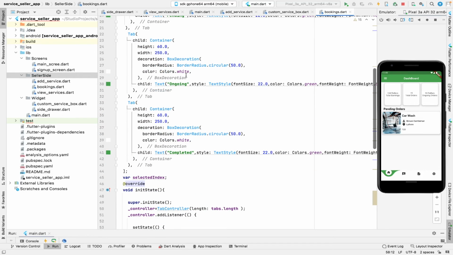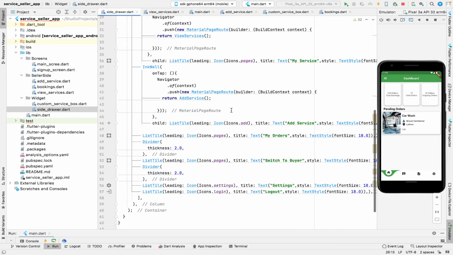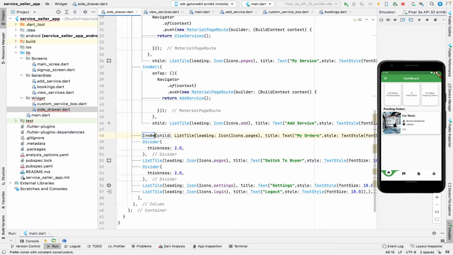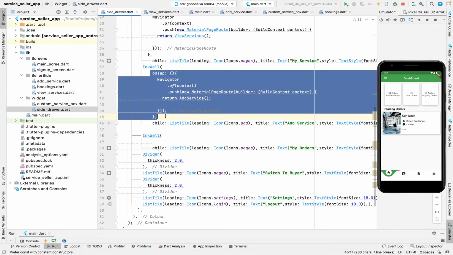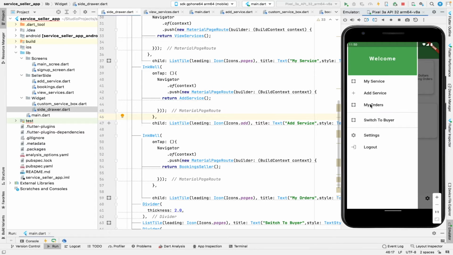So now just go to the navigation drawer, the side drawer, and here we have My Orders. Just wrap the list tile with the InkWell widget to make it clickable, and just go up and copy this onTap method and paste it here, and bookings seller. Okay, so fine, just hot reload the app and click on My Orders, and it will navigate to the booking screen of a seller.